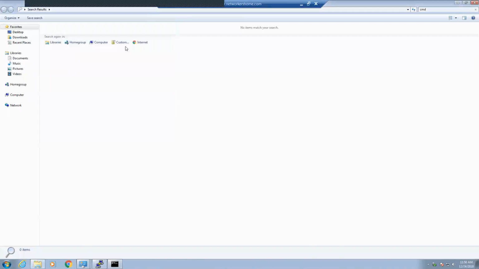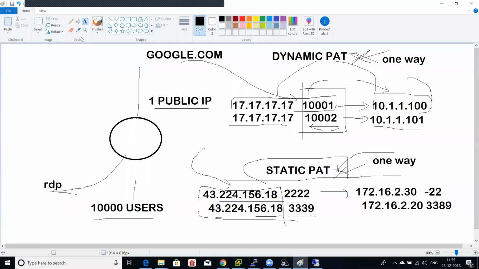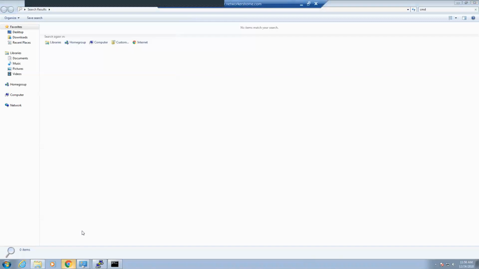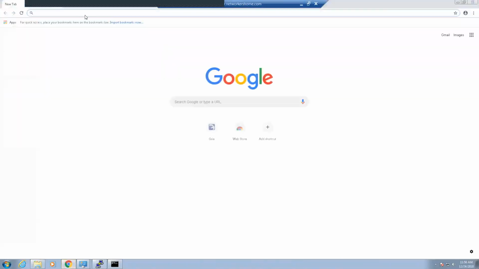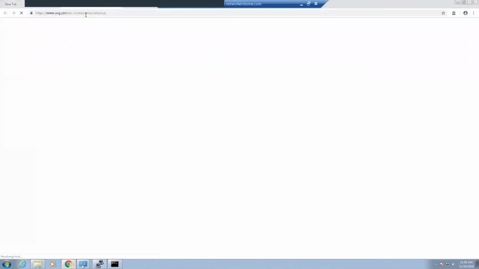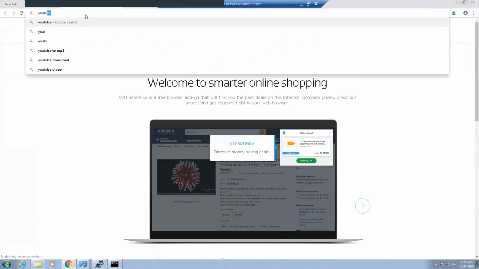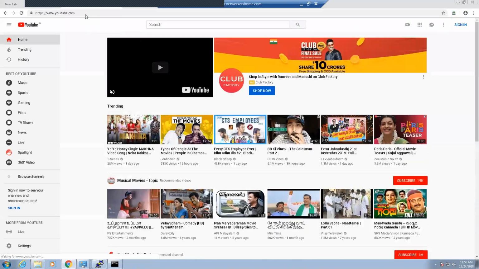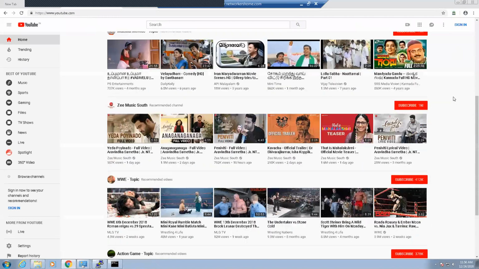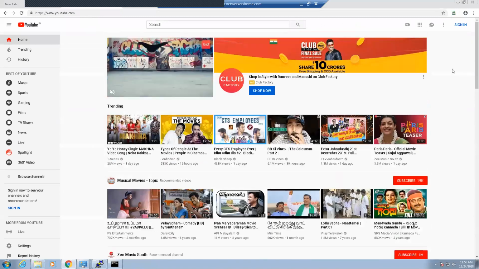But sitting anywhere on the internet, I'm able to access this machine with just one public IP. I'm accessing hundreds of my resources because I'm using static PAT for it. When you add static NAT and static PAT, your machine can go out also. So I'll give you this example. If I open YouTube here, I can go to the internet because I have mixed static NAT and PAT both. I'm using dynamic NAT and dynamic PAT here. With dynamic NAT, I'm able to go to the internet, and with static PAT, you are able to come to the machine.